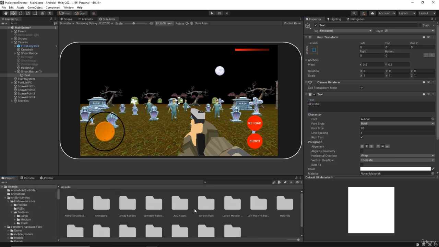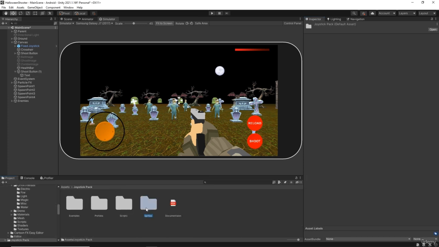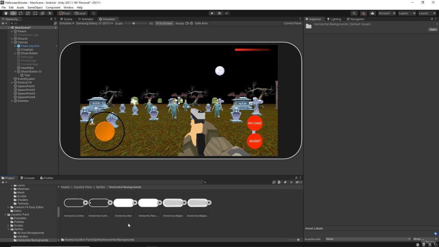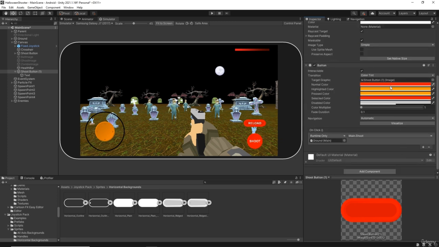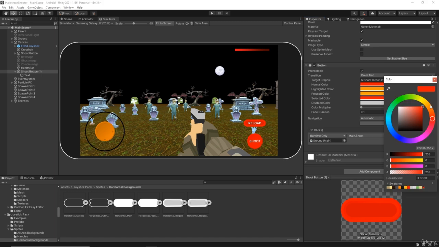So what I'm going to do is go back to my joystick pack, sprites, and we do have some horizontal ones that I quite like. So for this I'm going to choose the horizontal ridged. Okay, and just make that a little bit bigger on the width and just a little bit bigger on the height. There we go. Now I don't want it to be red, I want this one to be orange.